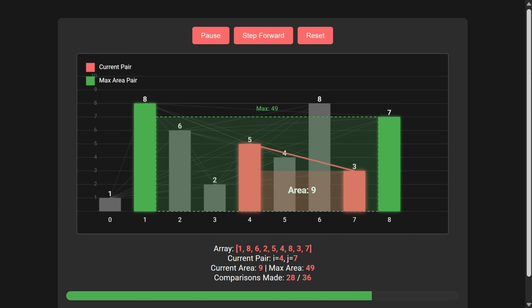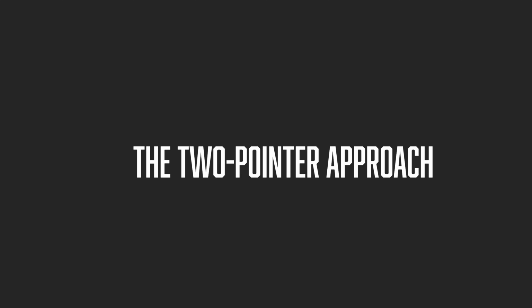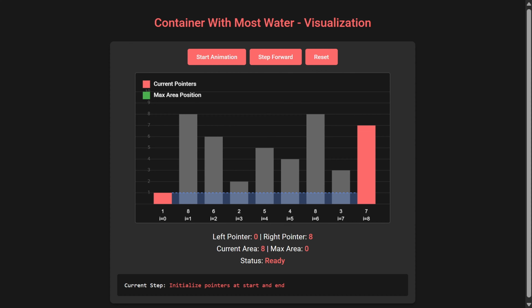Alright, now let us move to the smarter way, the optimal two-pointer approach. Unlike brute force, which needed 36 comparisons, this method will only need 8. Let us see how it works. We start with two pointers at opposite ends. The left pointer is at index 0 with height 1. The right pointer is at index 8 with height 7. The width between them is 8 units. The water level is limited by the shorter line, which is height 1. So our area is 1 times 8, which equals 8. That is our starting maximum.